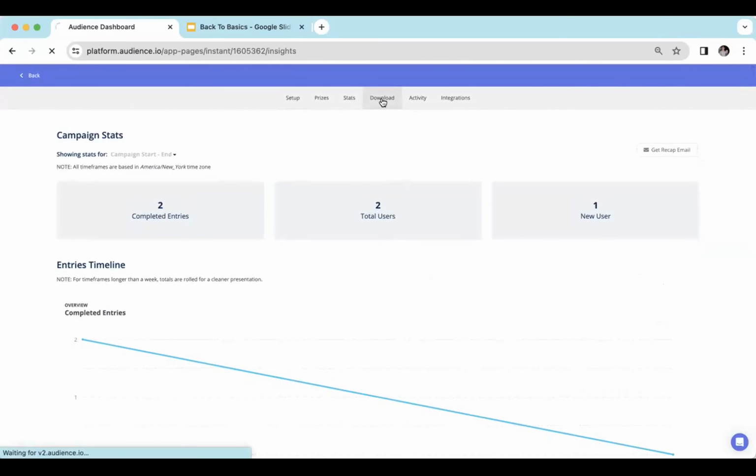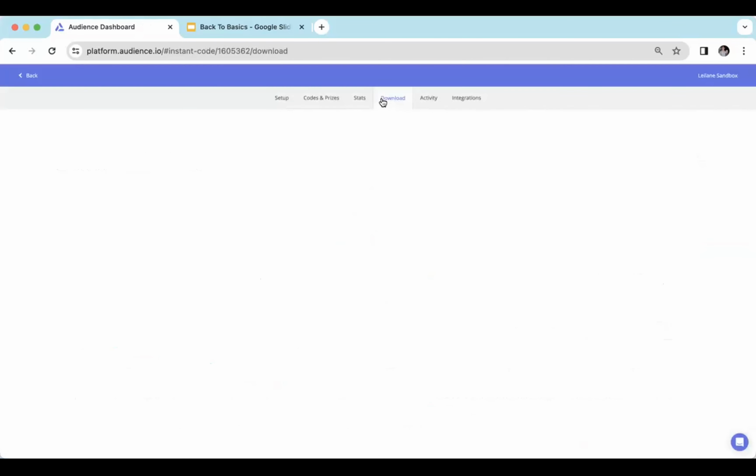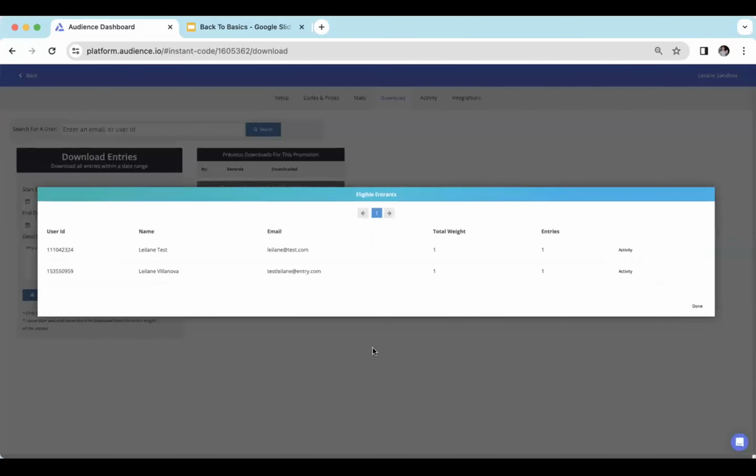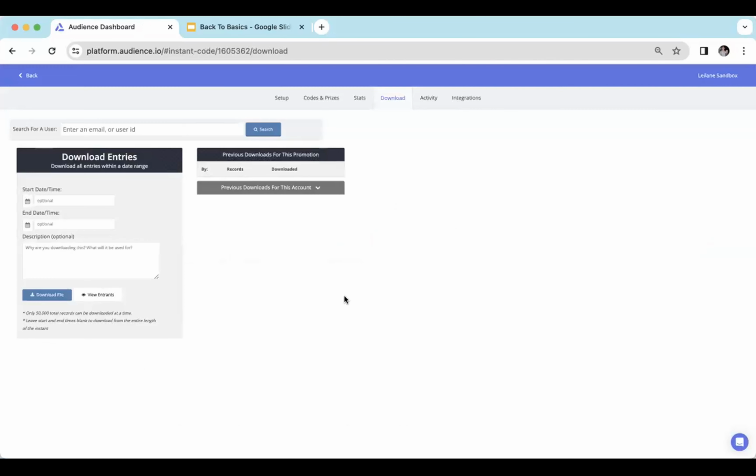There is also the download tab. So over here, you are able to download the file with the list of entrants, and you can also view your entrants. So let's say that you just want to sneak peek over here and see how many people entered and just a little information on them. Then you can click and you'll be able to see how many people entered and their basic information over here. Or you can download the file and actually see more details of it.